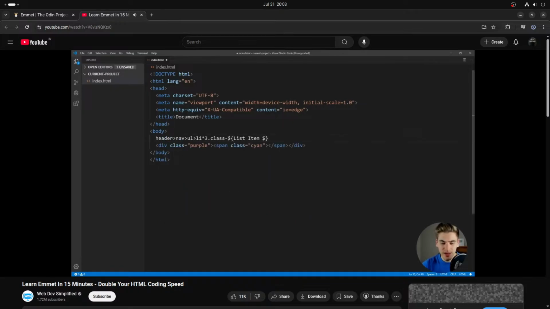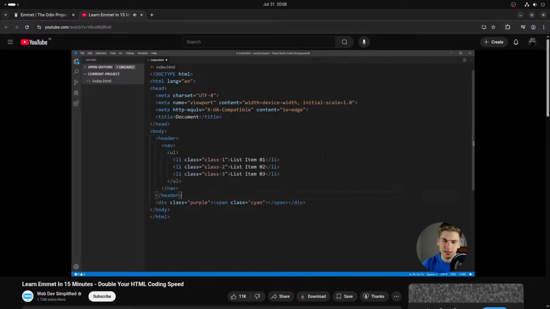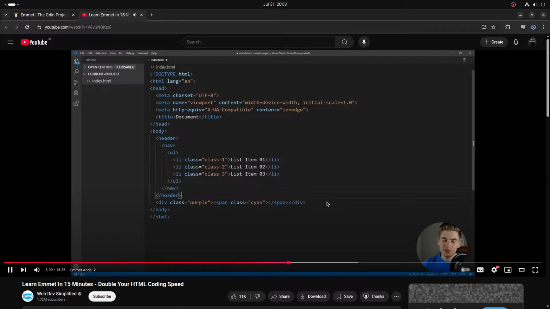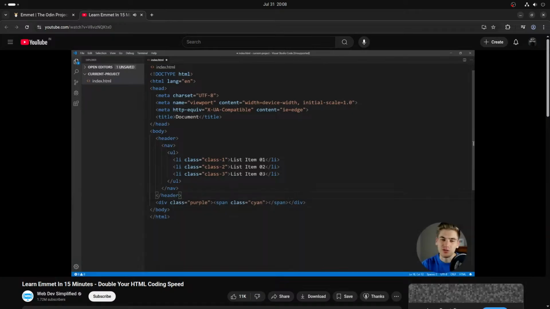And the great thing is if we add additional $ signs in here, it's going to essentially zero pad our number. So if we have 2 $ signs, you can see we now get a 2-digit number, 01, 02, 03, and that's really powerful and really great if you wanted to do larger lists, for example, and you wanted to zero pad your numbers. Something else that you can do with Emmet is create siblings.